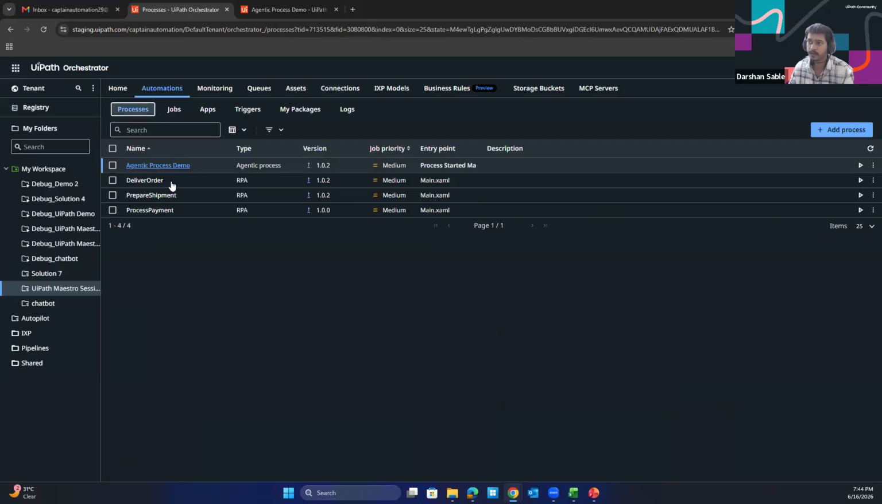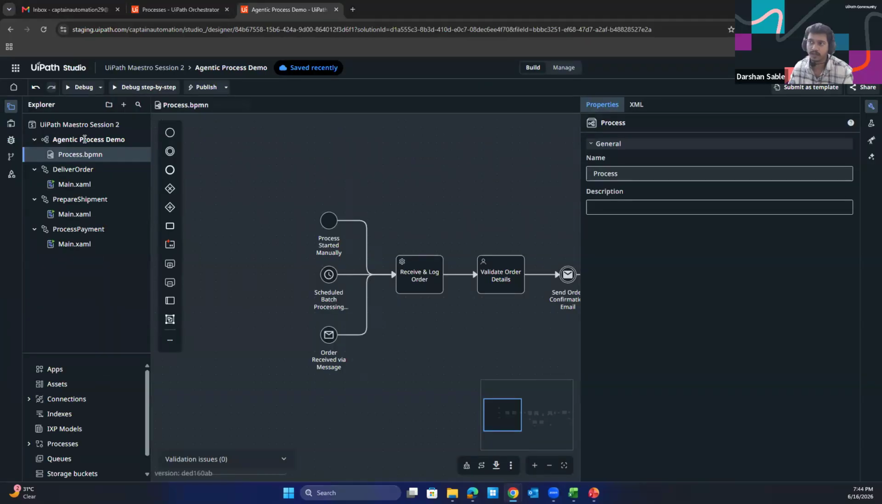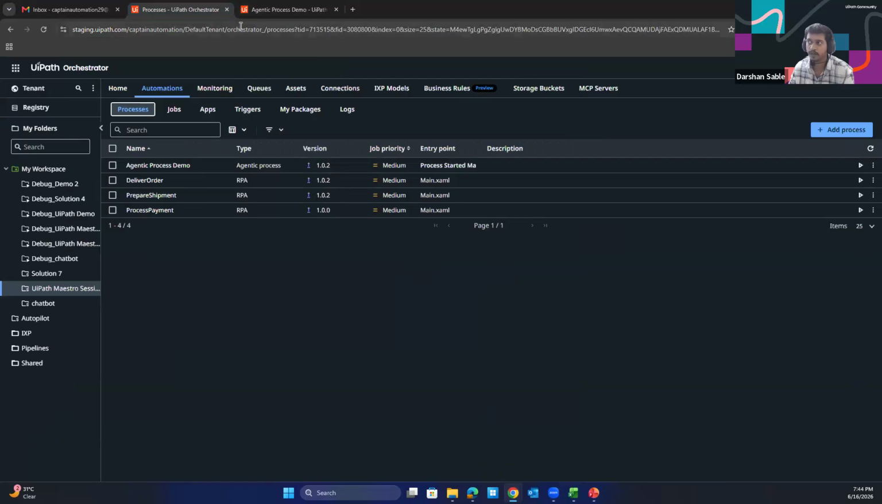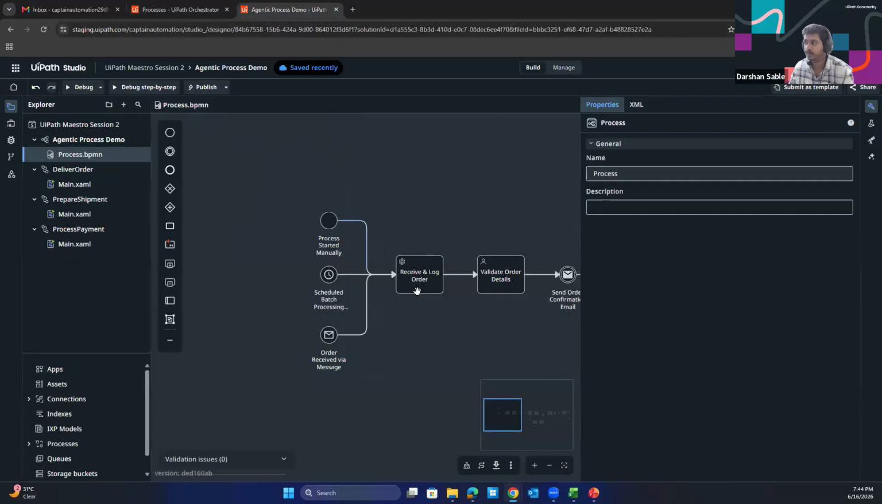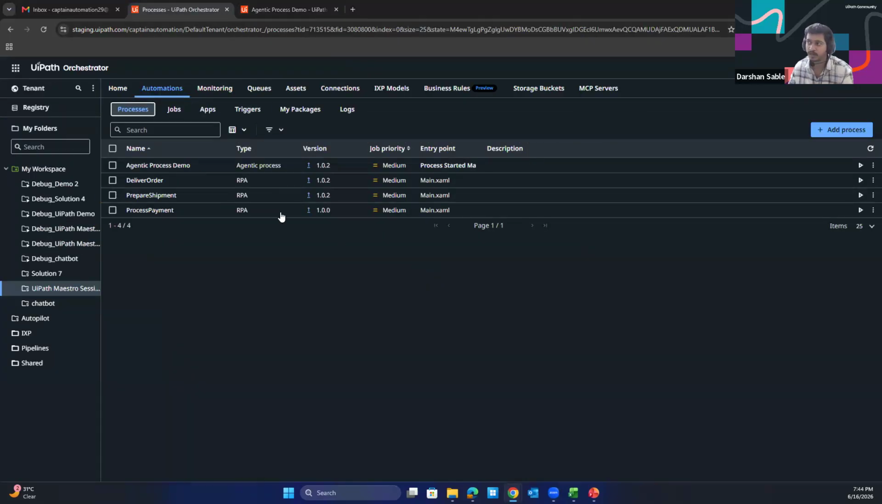You can see my agentic process demo, which is an agentic process. Then we have deliver order, prepare shipments, process payments. So all the processes which I have created are available here. I can even do version management here manually. For example, if any one of the workflows is failing, I can update it and publish it. But I can also use the previous version of some workflows, so I can do that as well.